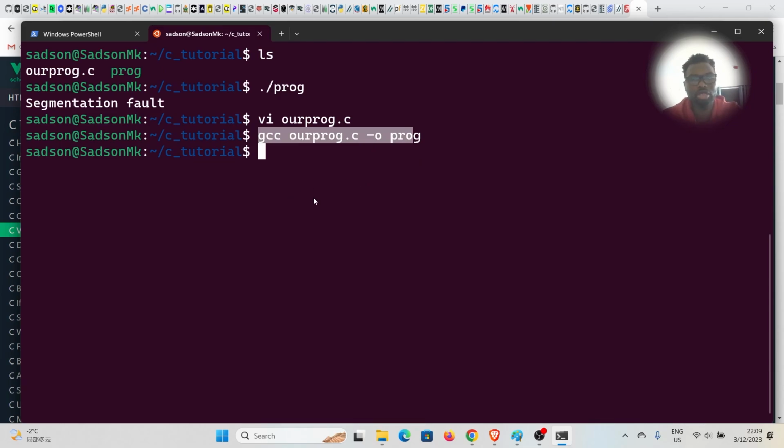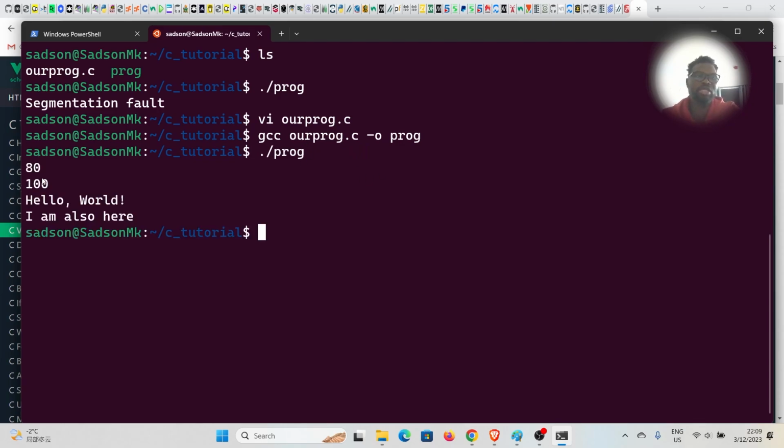If you compile a program and it's just silent like this, it means there are no issues with your program. So now I'm going to run that. If you run that, you can see we printed the 80, the 100, and then hello world, and also I'm also here. Yeah, so this is how you do it.